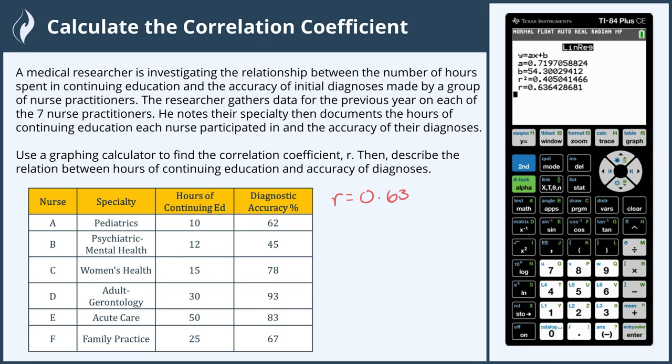0.63, and let's round this out to 3 decimal places, 0.636. The closer to 1 that our correlation coefficient gets, the stronger the correlation. This is just over halfway, so we could say that this is a moderate to strong positive correlation.